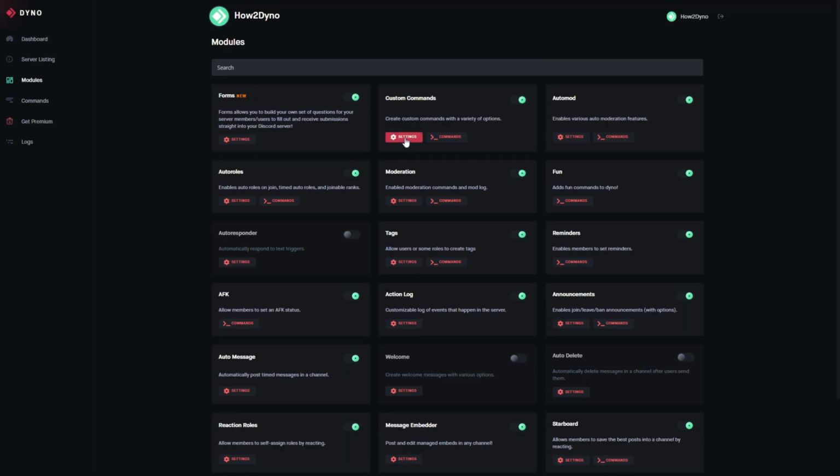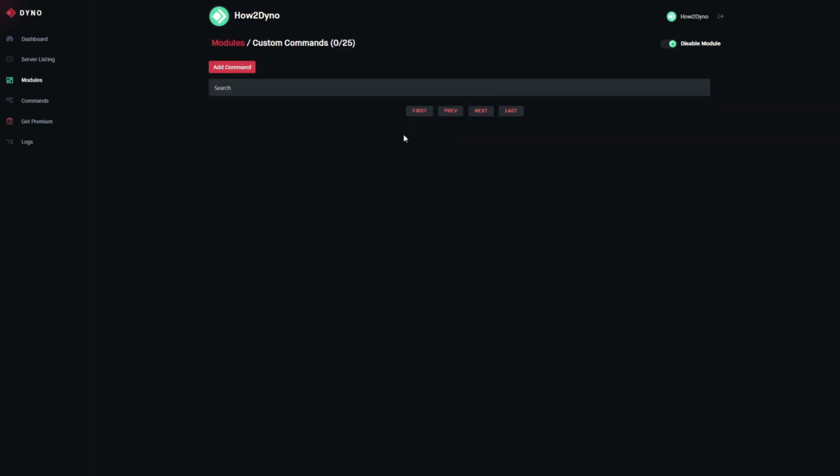Now this may be in a different spot than what you see on screen. This section of the dashboard should adjust to the modules you use the most. Since I use custom commands quite often, it's near the top. If you haven't used custom commands in a while, you might find it down below. So I'll click on settings.